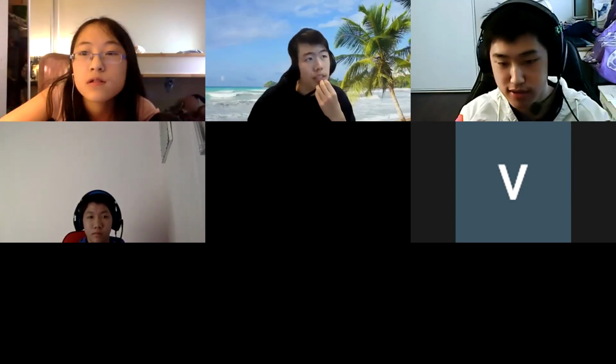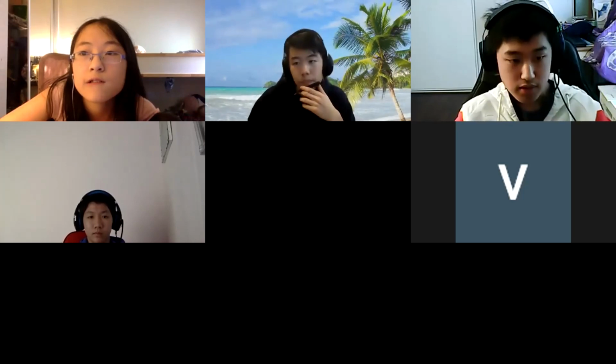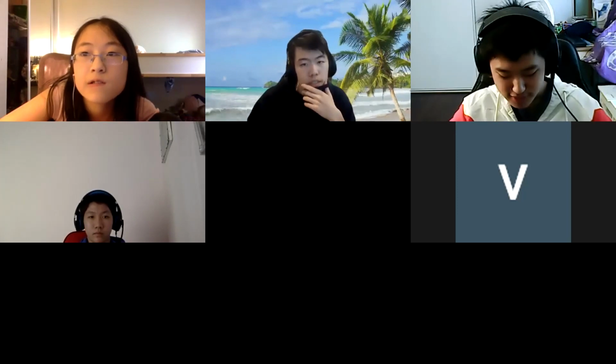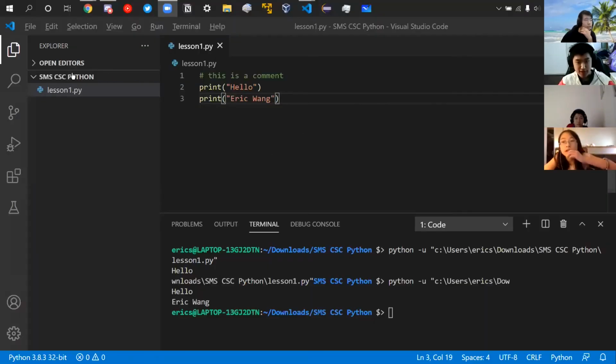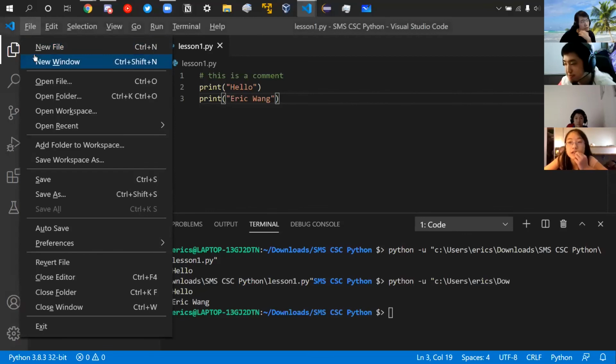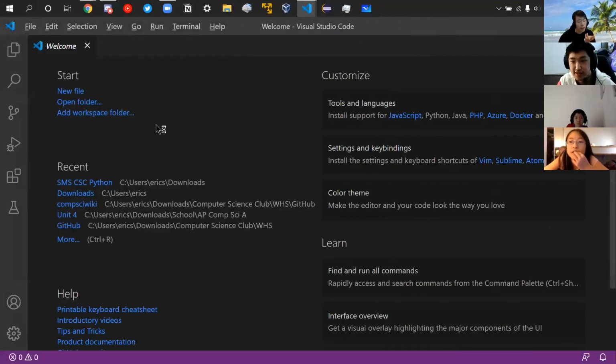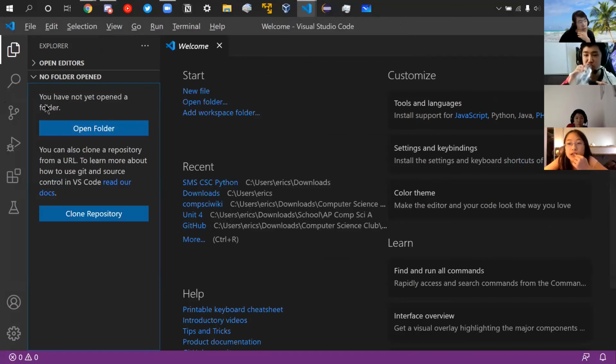I'll explain the folders right now. So I'm going to open a new window. Assuming you have VS Code downloaded already, when you open it for the first time and you don't have anything open, this is roughly the screen you should be looking at. Then we open our file explorer by clicking this button, and it shows that we have not opened a folder yet. To open a folder, we just click the open folder button.